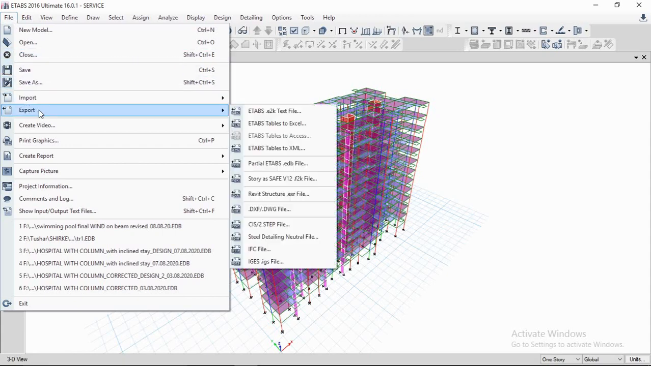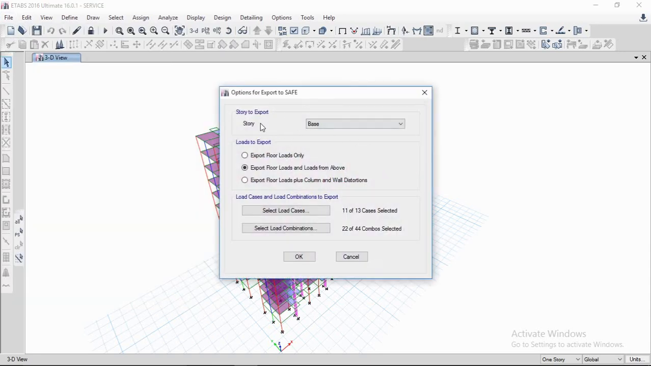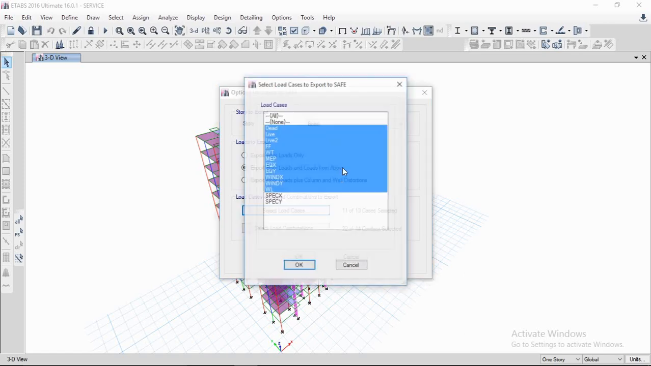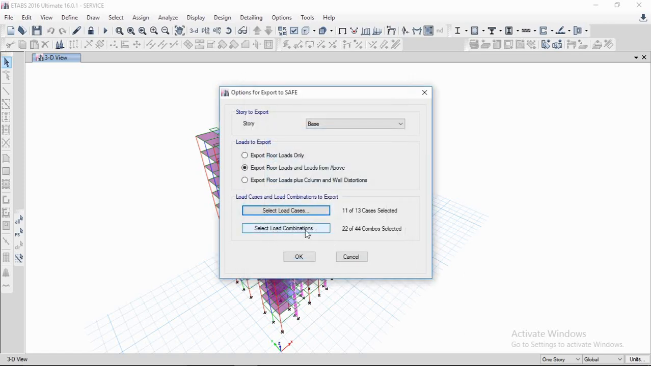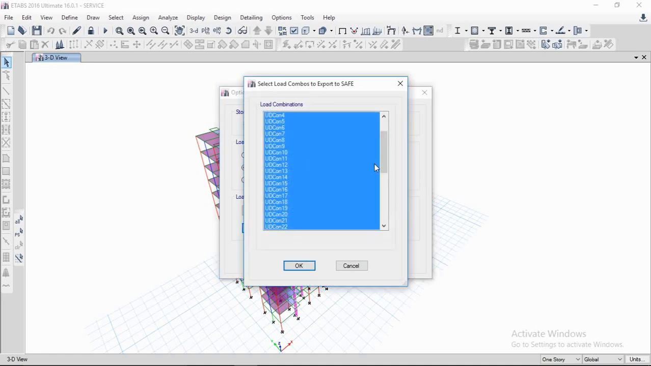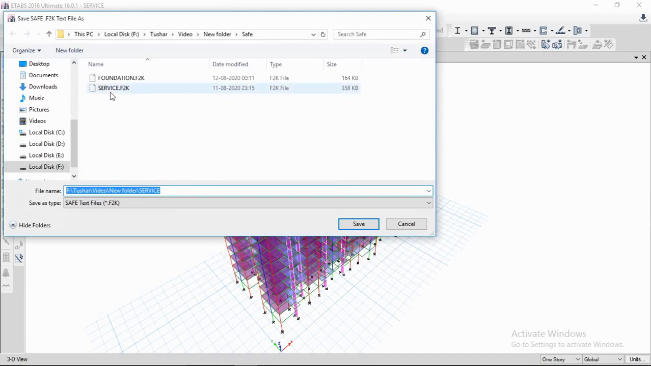For this, go to export. Here is the option, SAFE.f2k file. Click on this. Select story to export, base story. Loads to export: loads and loads from above. For load cases and combinations, select all load cases and combinations; you can also define them in SAFE. I have already selected. Okay, now save the file.